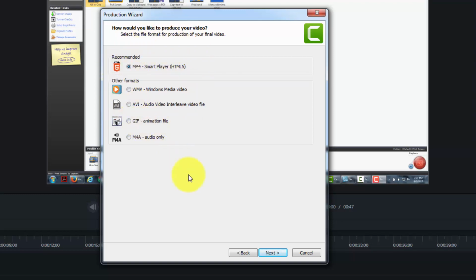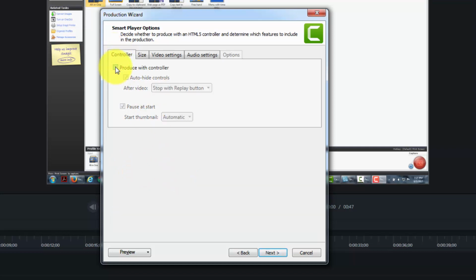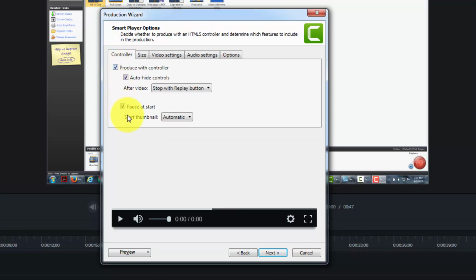So now what we're going to do is go through some of the features of the MP4 Smart Player that you would actually be customizing. You're going to notice that you can customize the look and feel of your controller. You can choose not to have a controller. You can choose to pause it at the start. And you can auto hide the controls.